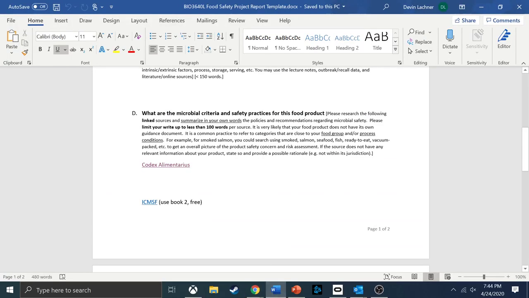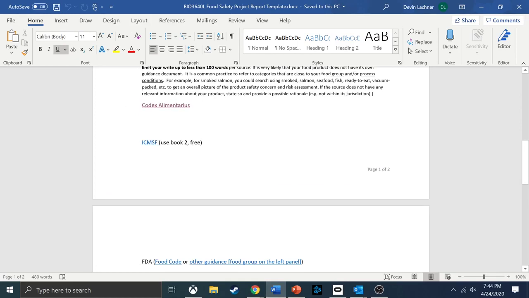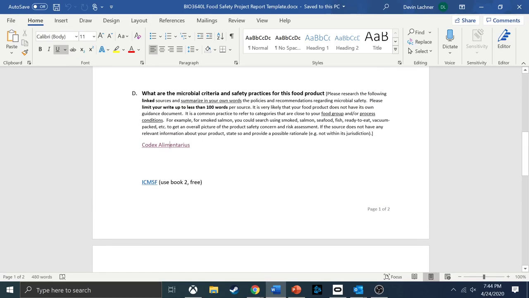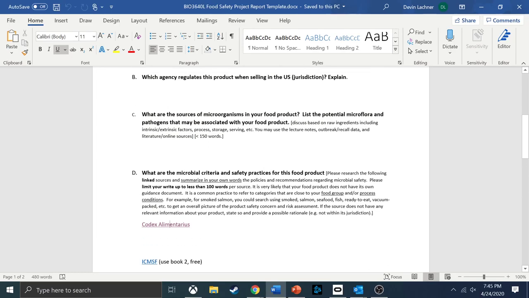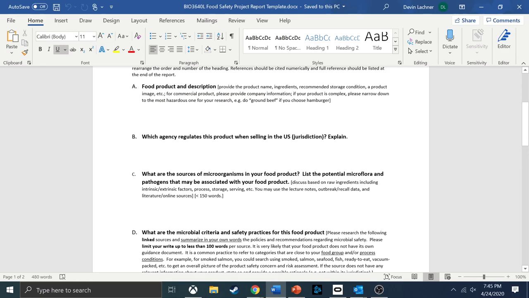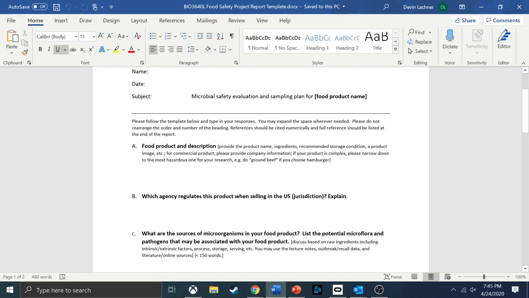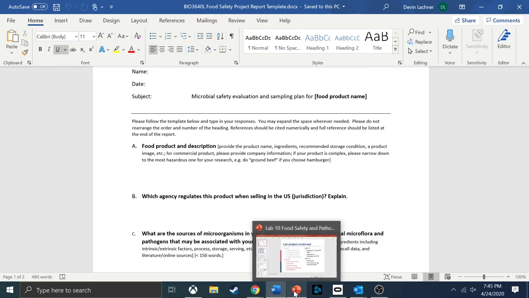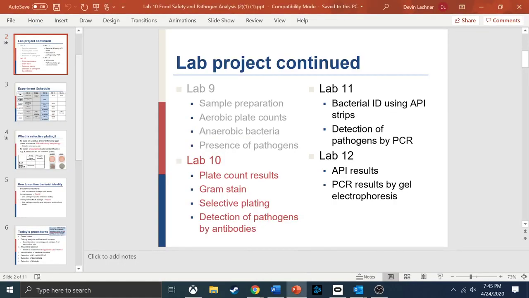Make sure to fill this all in, all the way, finish D. So just read all the directions. If you have any questions, please make sure to email me as soon as you have them, if anything comes up. Okay, so for Lab 10, we're continuing our food project.